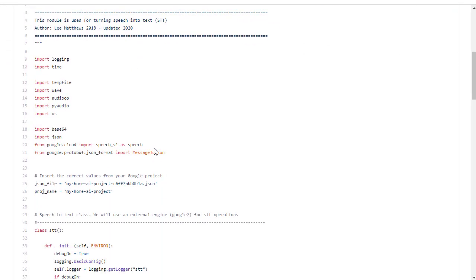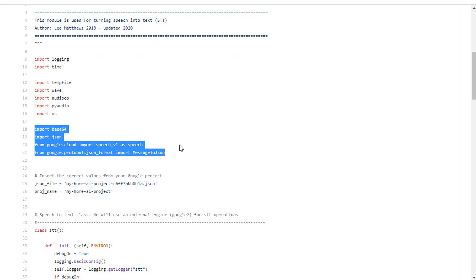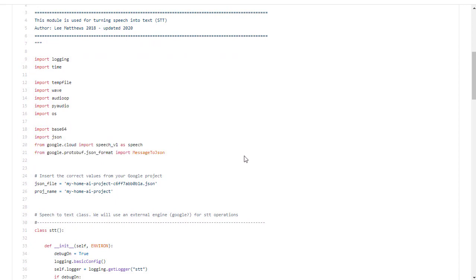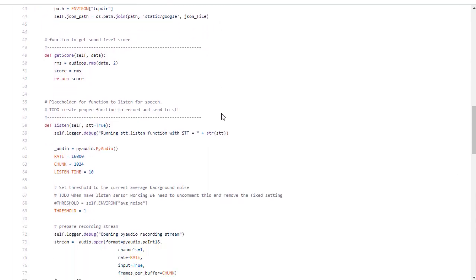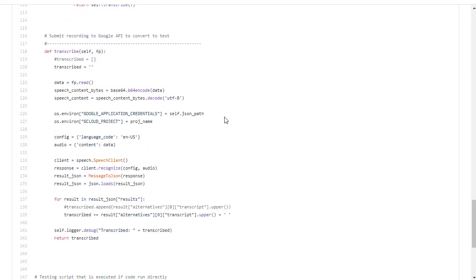Now, in the client STT file, I've added the necessary imports at the top of the file. This JSON-based key that you downloaded from Google allows Python to authenticate to Google Cloud. The JSON file must be stored in a subfolder under the root folder where our Python code is stored, and the name of the file as well as the Google application name must be set here. Finally, I've added a new translate function to convert our recorded speech to text. Let's now give things a test.